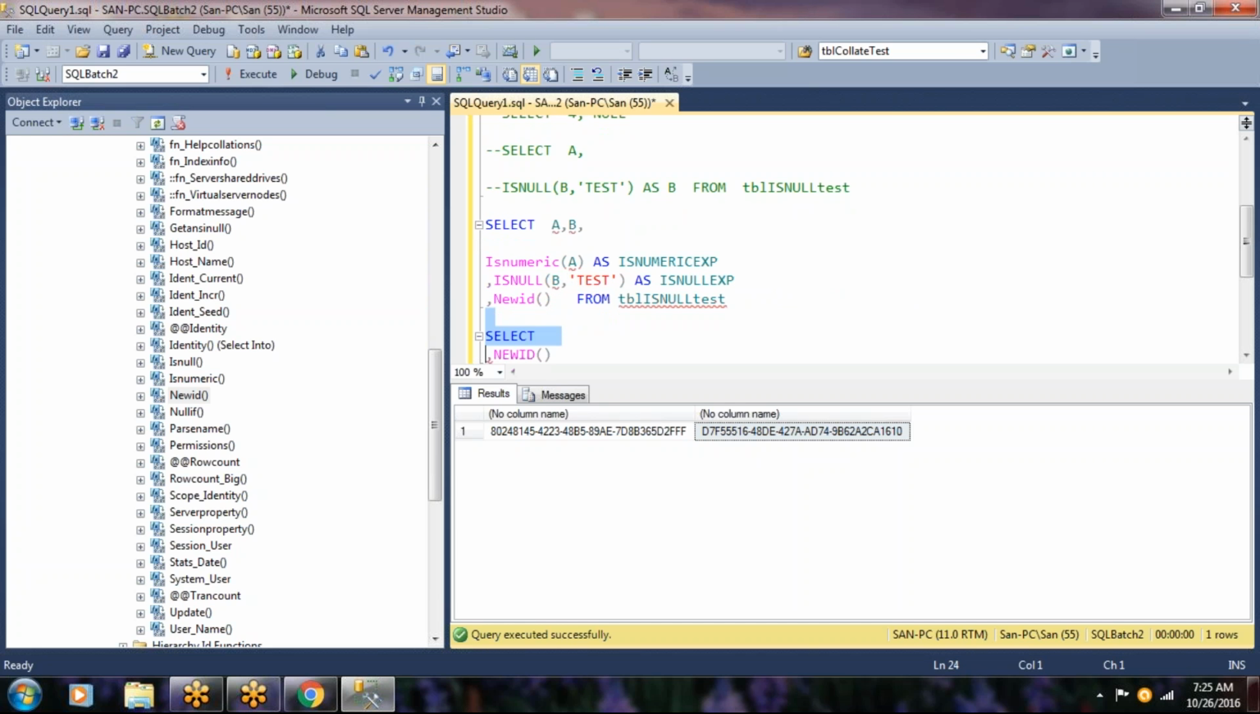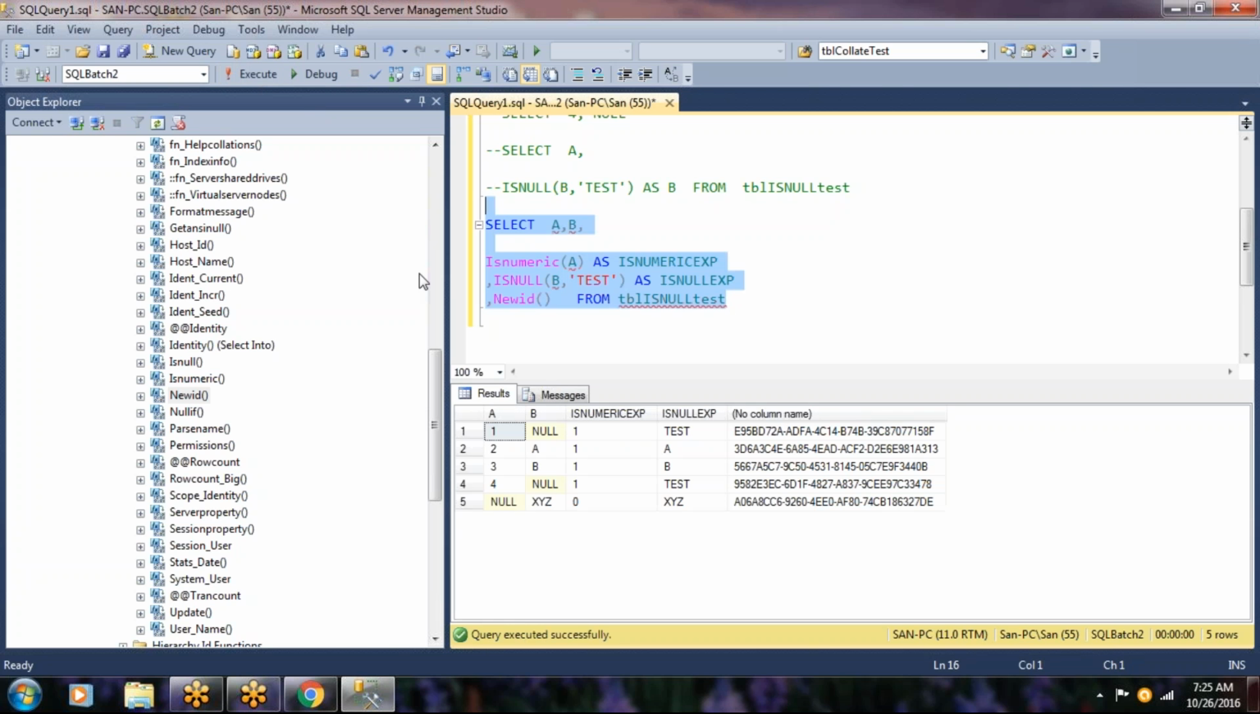Did it work? Yeah. Govind? Yep. Yes, Vara. Yes. Okay. It's a row level function. Yes, it's a row level. Hello. Yeah, Vara. It's row level. So every time we execute it, it generates a different number. Correct.